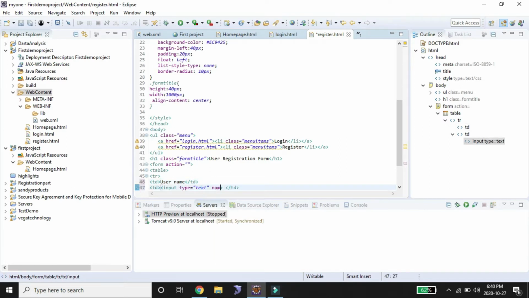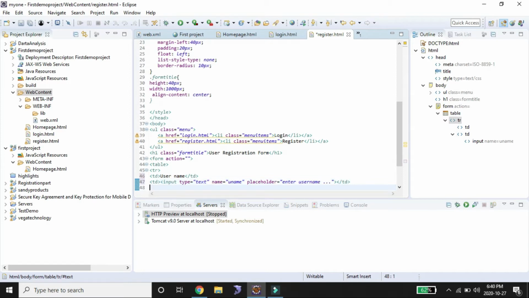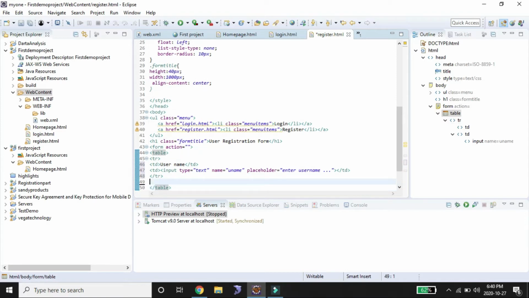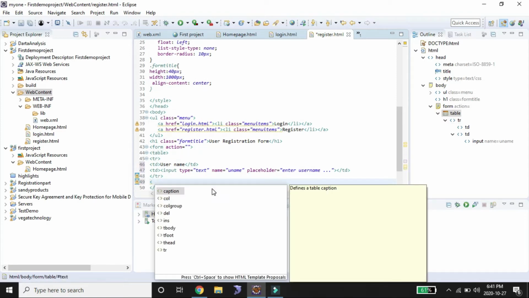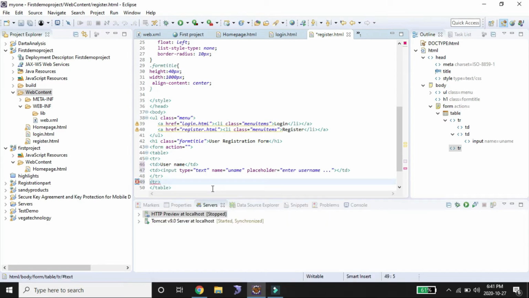After that, we require the name attribute. The name we have taken as uname. After that, I'm taking a placeholder to give proper information for entering the value: enter username. Yes, exactly, we require this. After that, we need to close the tr. The first row is finished.